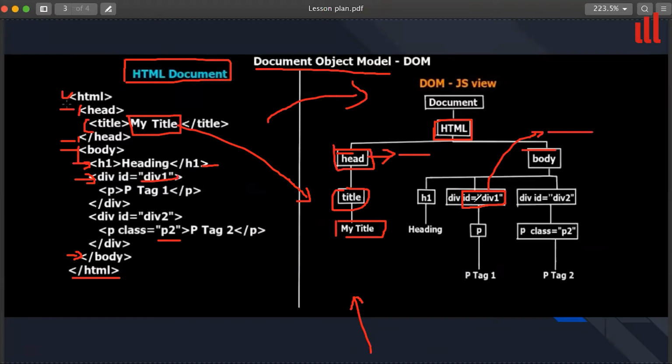Okay, because this is a property of this particular division tag. And now there's one more type of node. This is the first type, the element node. The second one is a property node. And the third one is a text node, right? So this is the main body text that you have written here. So this is the third type.